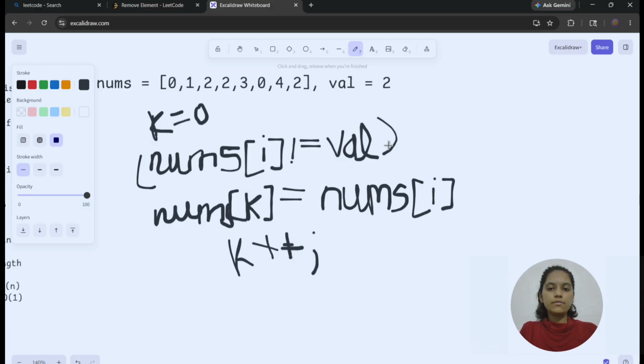Now first of all I have to check whether nums of i is equal to the given value or not. If it is not equal to the given value, then it goes inside the loop and stores nums of k equals to nums of i. So here nums of k equals 1 and nums of i equals 1. So it stores the 1 value at the first index.